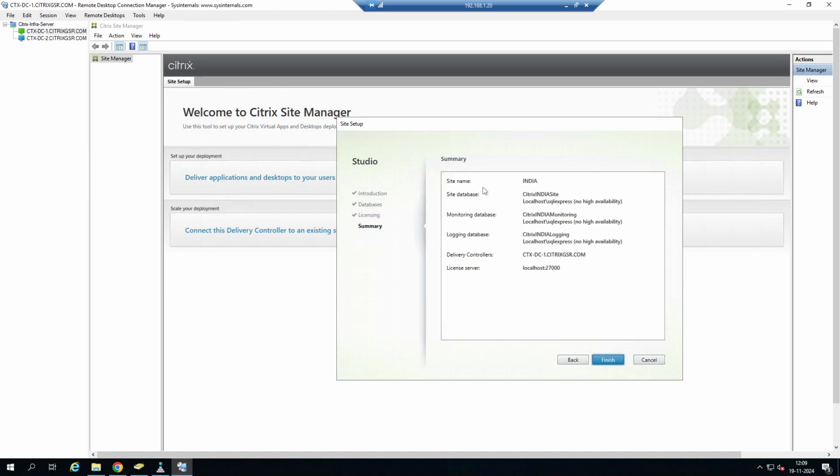These are the details: site name India, site database Citrix India site, monitoring database Citrix India monitoring, and logging database Citrix India logging. We don't have any high availability for the SQL server, so it's a standalone SQL server. Then the delivery controller name and the license server address. Okay, this is clear. Now click finish.